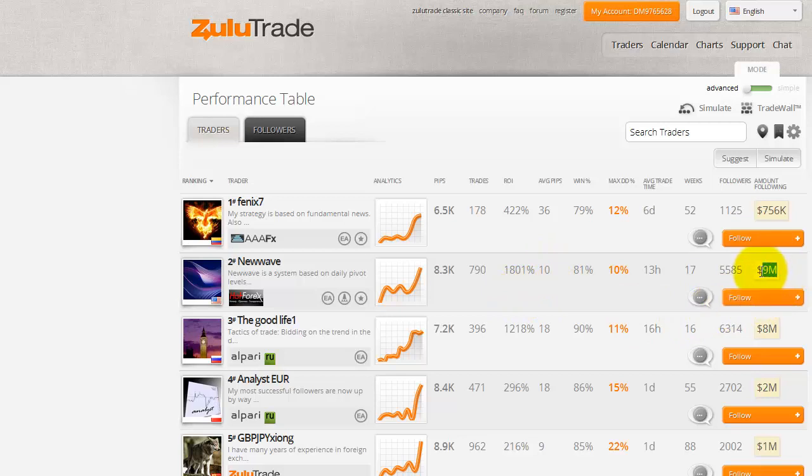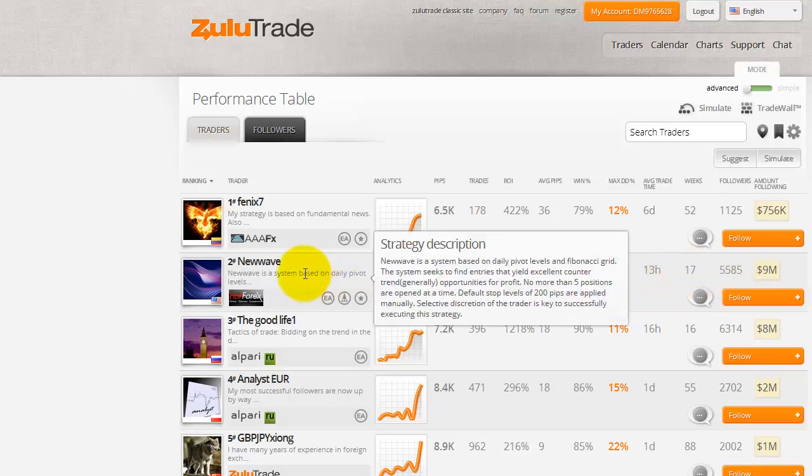Now, the other important figure here is that there's over $9 million worth of live money following this trader, which means there's people out there like you and I who have allocated money towards him that totals over $9 million. So he's trading with a lot of our money, but doing very well. He has 5,585 people following him. So let's actually have a look at this guy in a little bit more detail.